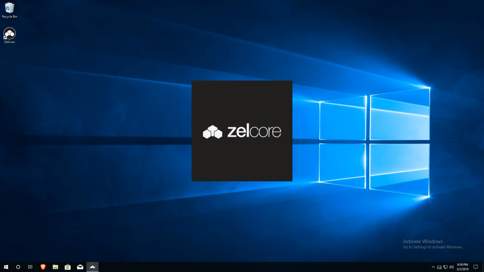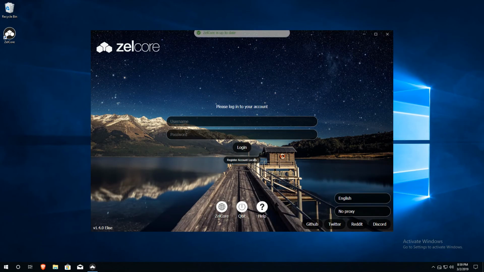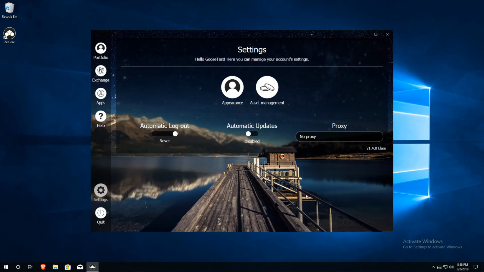Step 5. Now it's time to start the ZelNode from within our ZelCore Wallet. Be sure that your ZelCore Wallet is running the latest version, 1.4.0. If the correct version does not appear on the login screen, then go into your wallet settings and turn on automatic updates. Then close and reopen your wallet.